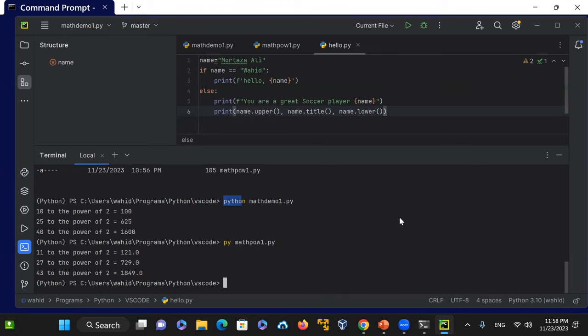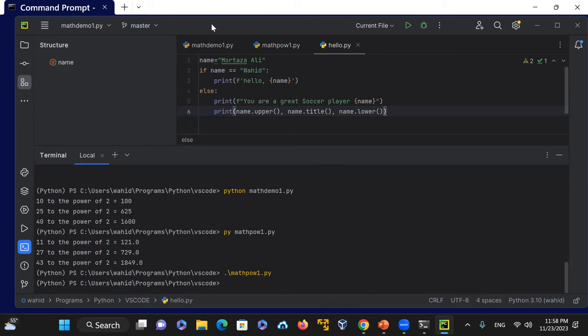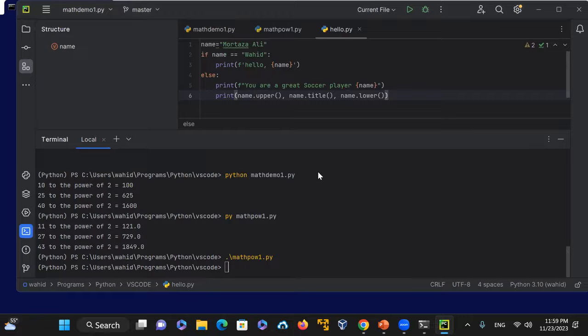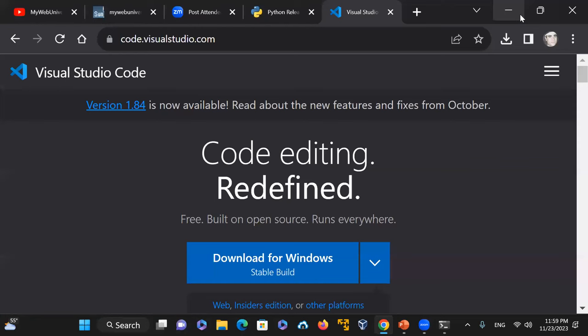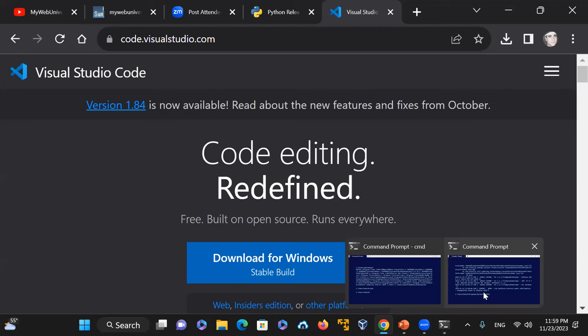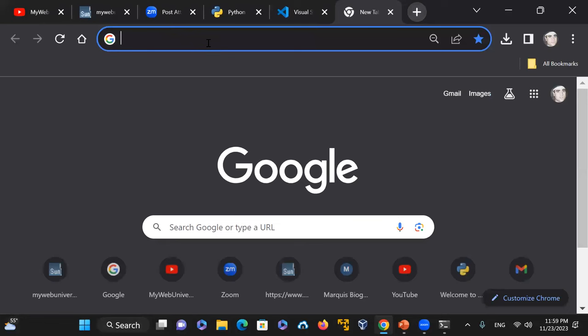And if you had the shebang with the Python version, you can also just run it from the command line here, say mat_how1.py. That will open the interpreter, and based on the association with PyCharm or Visual Studio Code, it will run it and show you the output. So I'm going to exit out of this. We showed you the IDE for PyCharm as well as Visual Studio Code, and how to get Visual Studio Code for download. Let's show you how to download PyCharm.